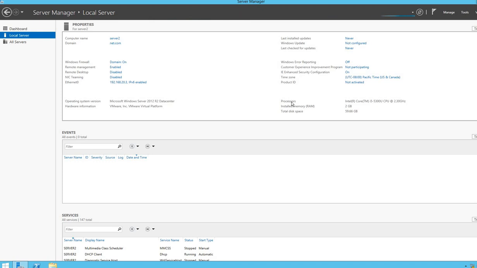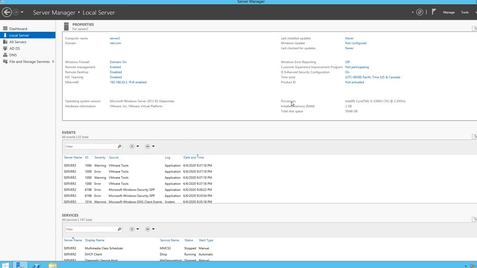So this is how you can configure replication in Windows Server 2012 using the graphical user interface.